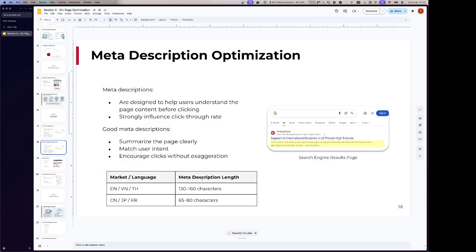And the length of the meta description should be around 130 to 160 characters for alphabet. For Chinese, Japanese, and Korean, about 65 to 80 characters. Okay.